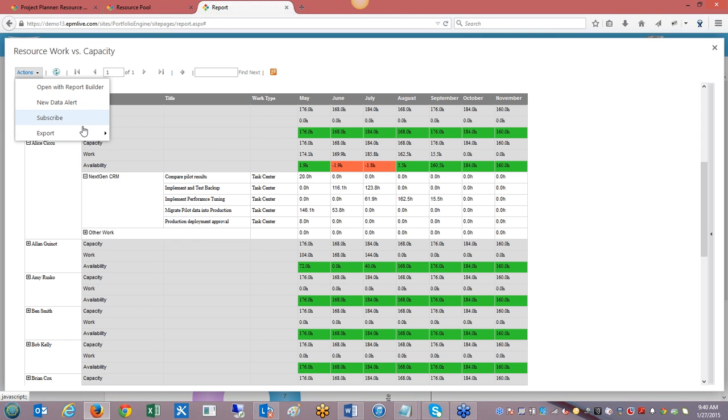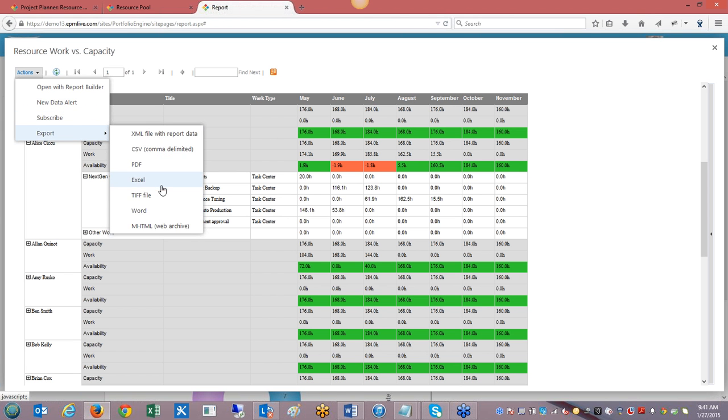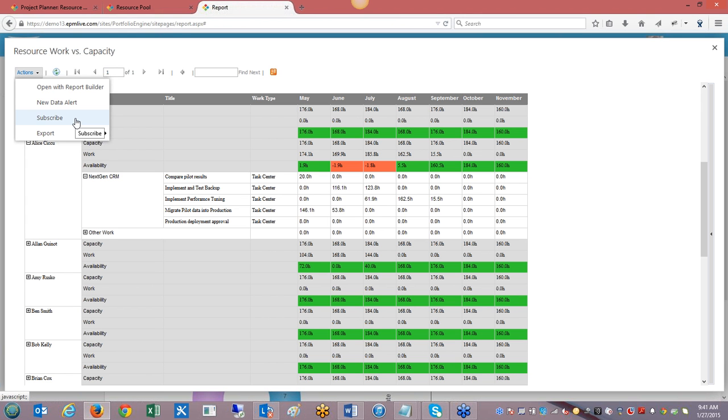And then I can export this out to either a PDF or Excel or Word. I can also subscribe to it, so it'll send me an email every week or every month or whenever I want with this particular report. That's kind of a cool feature. Or you can send an alert. So when someone goes into the red, for example, I might want to set up an alert so that I get a notification. Or maybe if they go under a certain allocation, I get a notification.